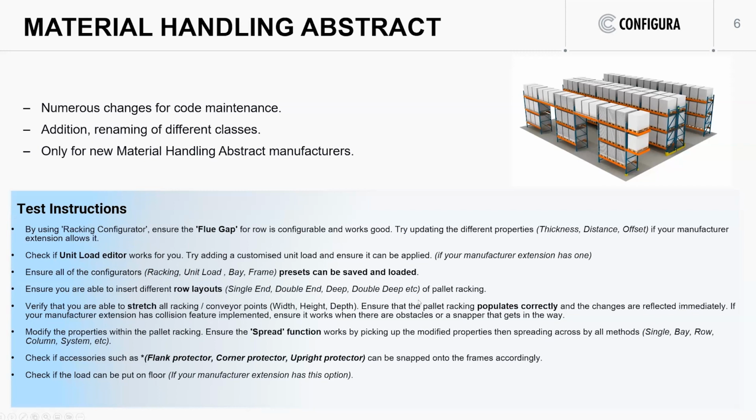So you should be covering these formats. Verify that you can also stretch all of the racking components in terms of width, height, and depth. Ensure it populates correctly and the changes are reflected immediately. Now, if your manufacturer extension has the collision feature implemented, so basically when one pallet racking collides with another as you stretch, or there are obstacles or snappers that get in the way, then a collision will happen.